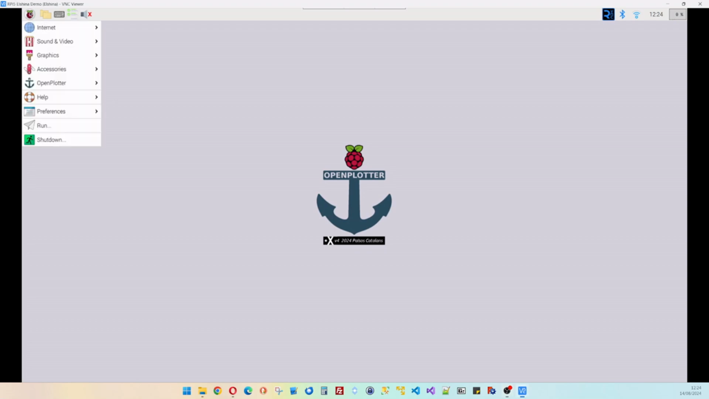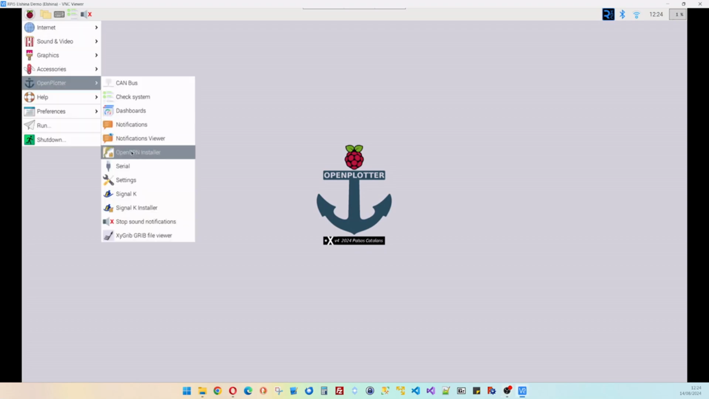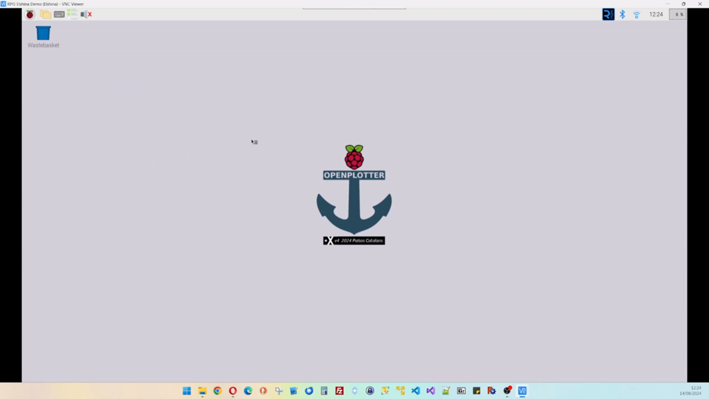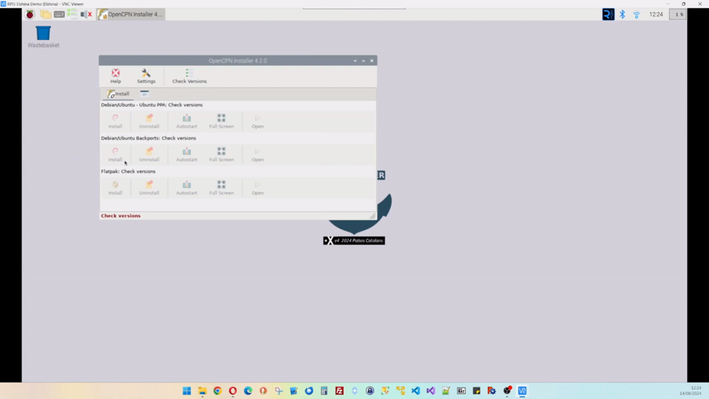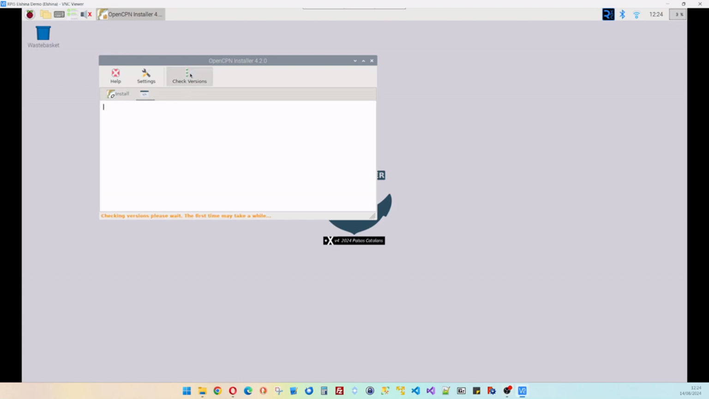Let's go back to the menu here, OpenPlotter, OpenCPN installer again. And now you have something else. Now you have to choose which version of OpenCPN you want to install. It says check version. Okay, let's click on check version. Just wait a little bit. As you can see, it's checking version. Please wait. The first time may take a while, so we wait. I will catch you up just after that.